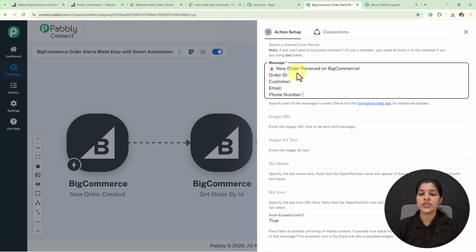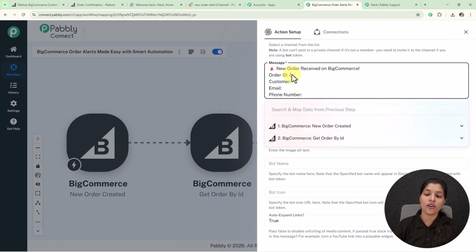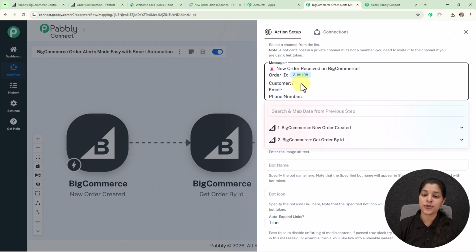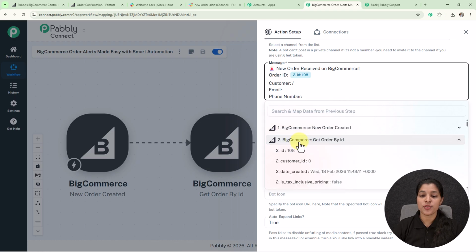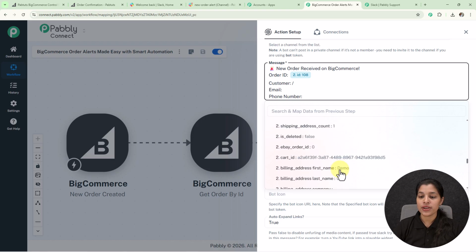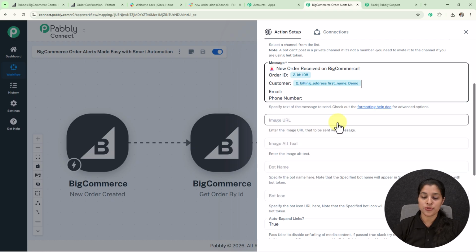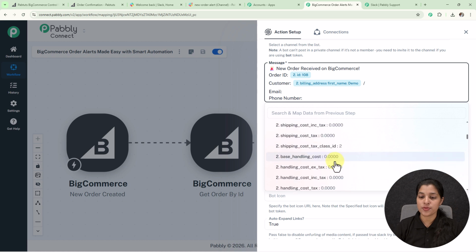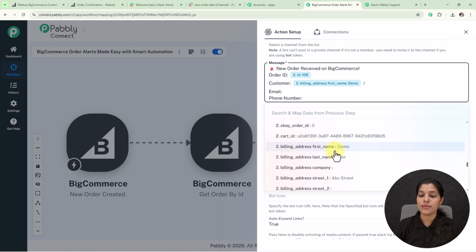So now let's enter it. Here I'm going to enter this message, and after this word order ID, I'm going to map the order ID from the response which I'm receiving from BigCommerce. So here I'm getting the order ID which I have mapped, and now I'm going to map the customer's name from the response of the BigCommerce on the action event where we are getting the order by ID. So here I'm going to search for the customer's name. So here I'm getting the first name which I'm going to map, provide the space, and map the last name of my user from the response of the BigCommerce. So here I'm going to map it.